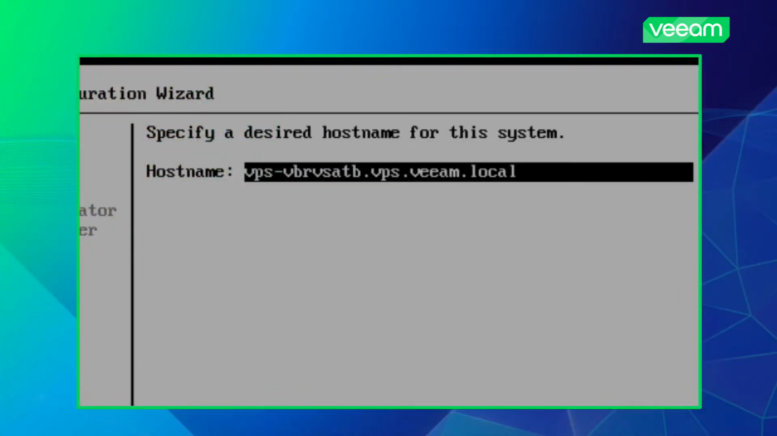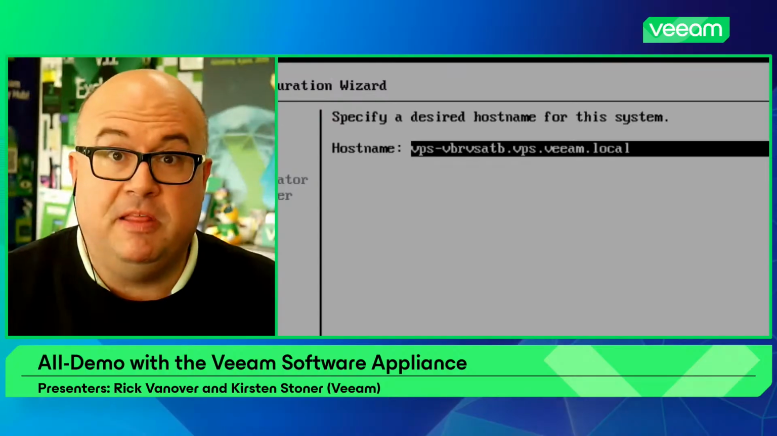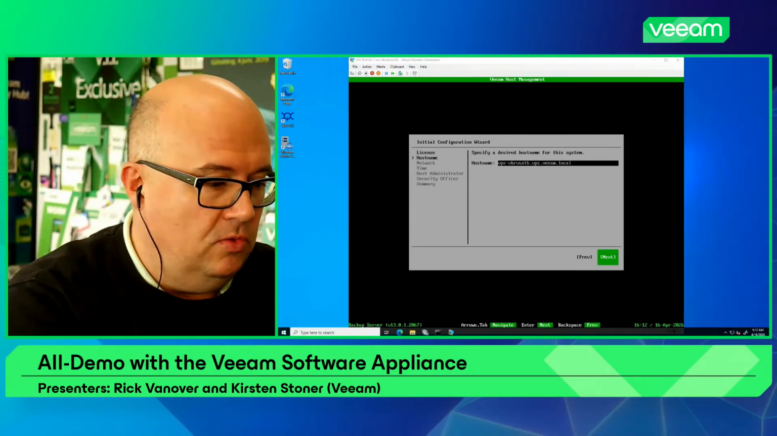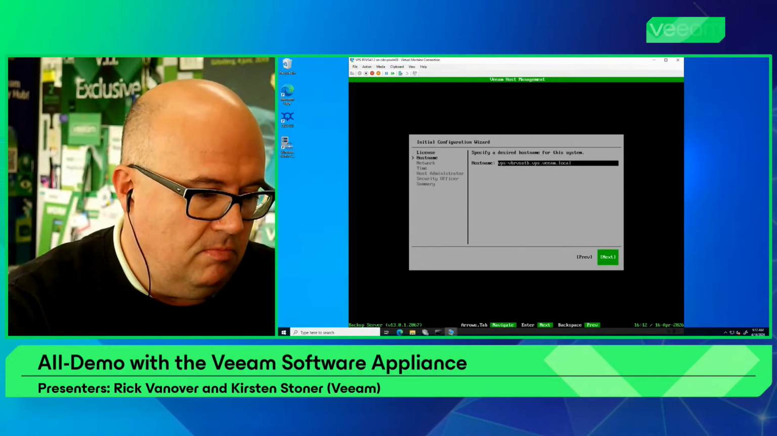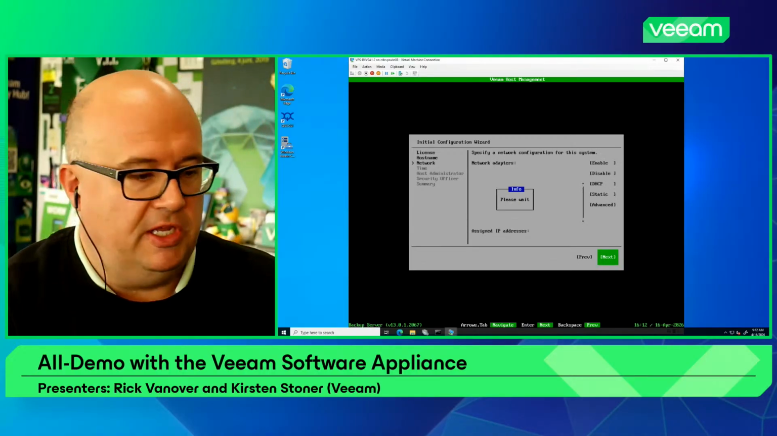I made this name. First of all, I recommend making something self-documenting. So it's Veeam Product Strategy dash VBR, so it's Veeam Backup and Replication. VSA, so it's a Veeam software appliance, meaning it's not the Windows one. TB for Tech Bytes, because that's the show we're doing. And then my internal DNS name, vps.veeam.local. Okay, so give some thought to that. Maybe that's something you want to do before you start installing. That's one of the most important questions you're going to get.